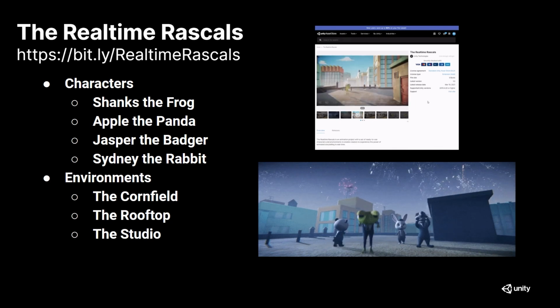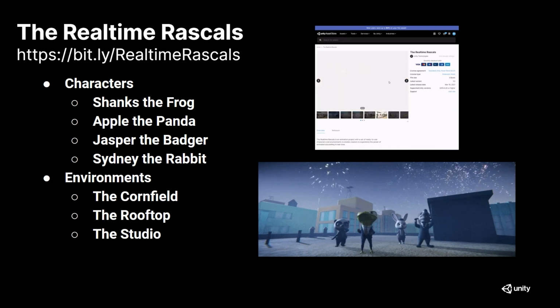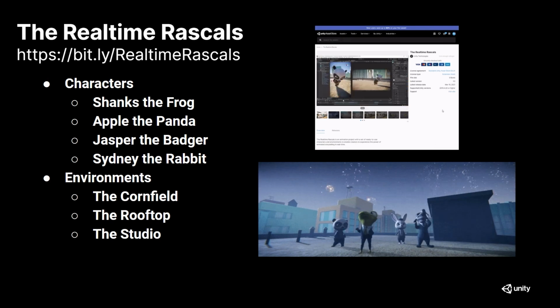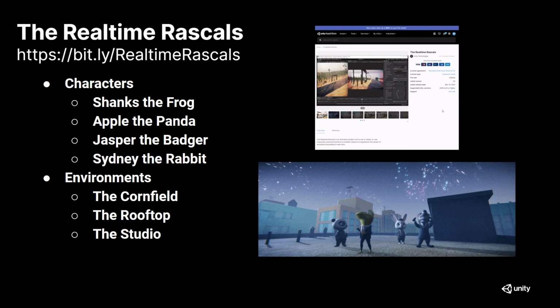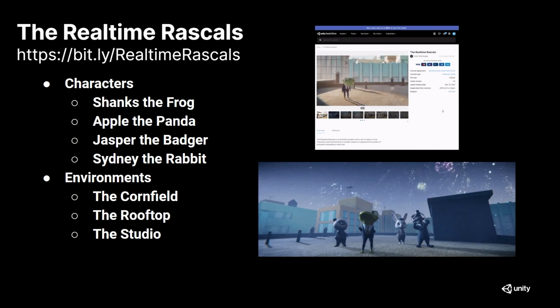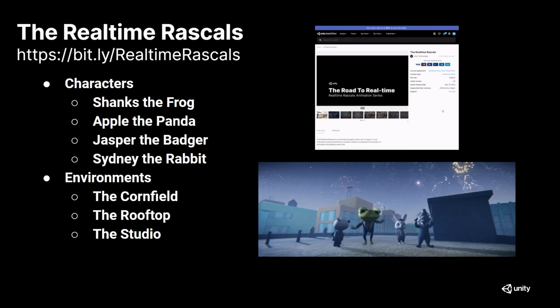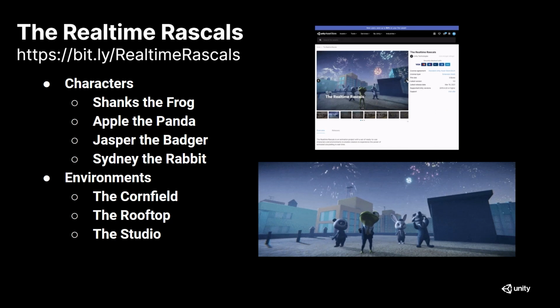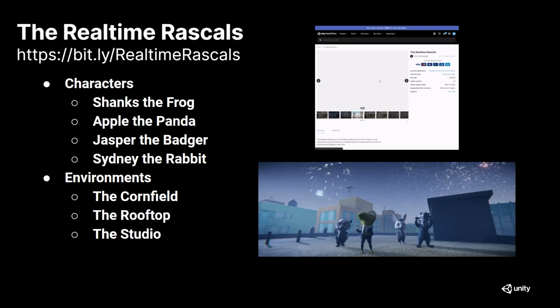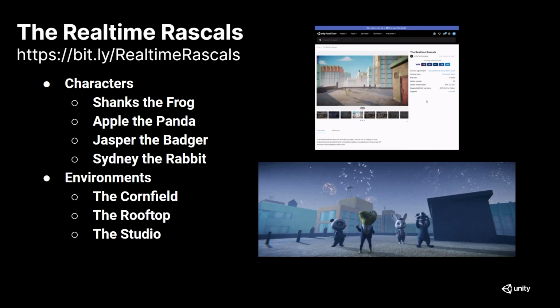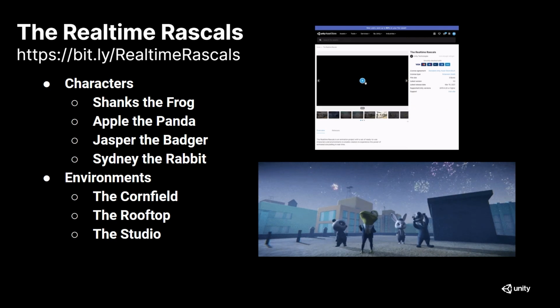In today's demonstration, I'll be utilizing assets from our Real-Time Rascals asset pack. You can find this asset pack on the Unity Asset Store. Just search for Real-Time Rascals or follow the bit.ly link in the slide. This asset pack contains a variety of characters and environments as 4 characters: Shanks the Frog, Apple the Panda, Jasper the Badger, Sydney the Rabbit, and 3 environments. There's a cornfield, a rooftop, and a studio. And this creates a bit of a sandbox so you can experiment with different characters in different environments and try experimenting with our cinematics tools to tell and create your own stories.